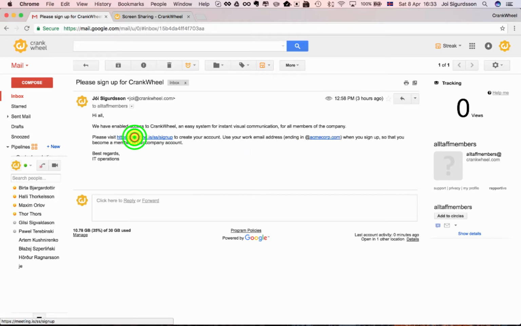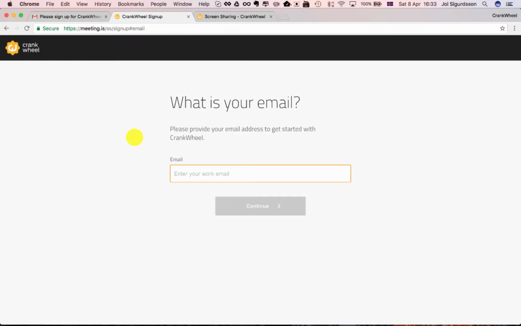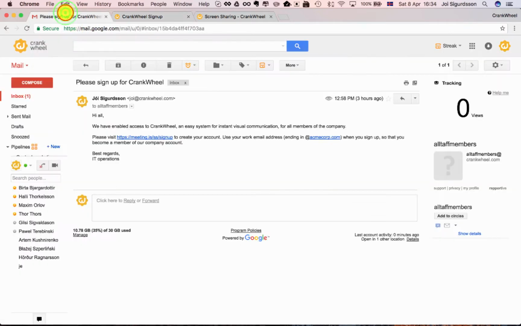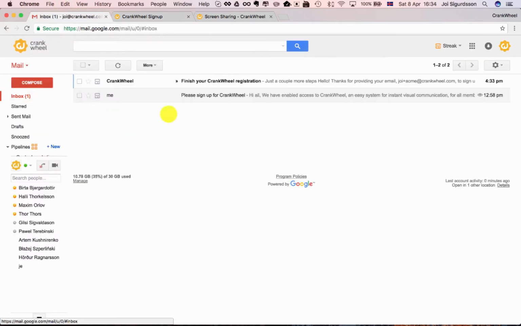Let's click the link. The CrankWheel sign-up process asks you for your email address, which we type in. You would type your address here and then press Continue. The system now tells you it's sent a magic link to your email address. Let's check if we've received that new email and open it. There it is.